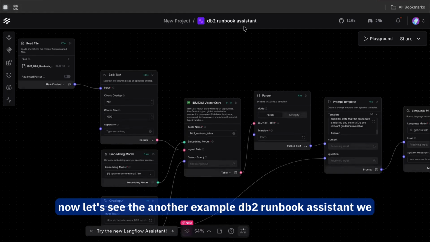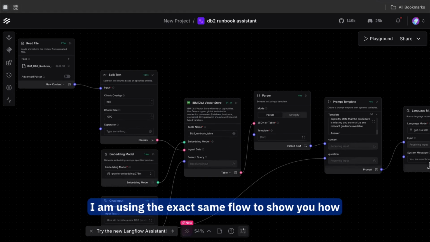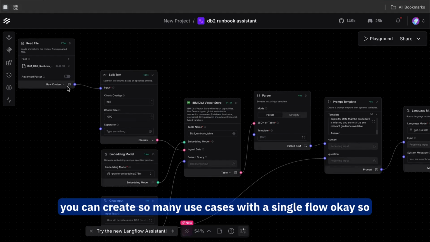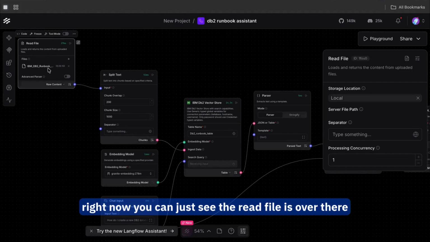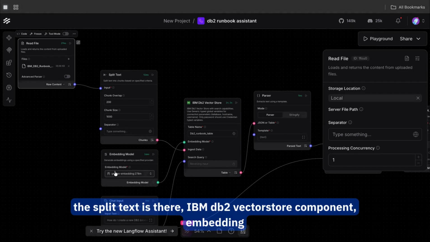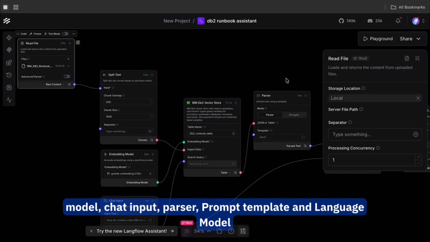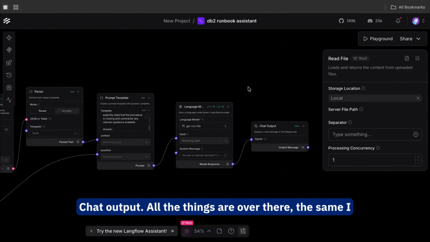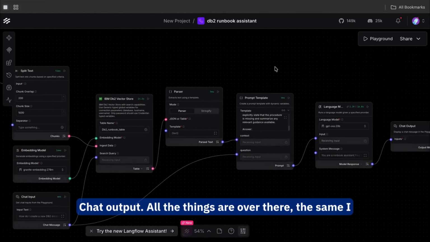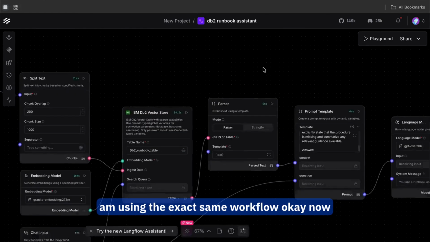So now let's see another example, the Db2 Runbook assistant. We have already discussed the HR policy example. I am using the exact same flow to show you that you can create so many use cases with a single flow. Right now you can see the read file, the split text, the IBM Db2 Vector Store component, embedding model, chat input, parser, prompt template, the LLM model, and the chat output. All the things are there the same. I am using the exact same workflow.